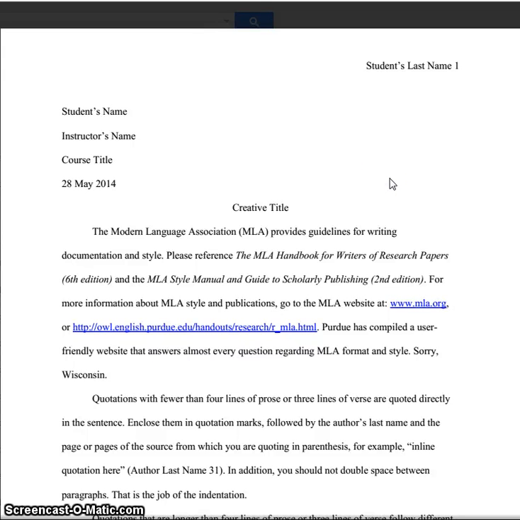Hello, English classes. Today we're going to talk to you about formatting an MLA paper. At the top right corner you can see is the header. It's called a header because you're going to put your last name and the page number. The page number will come after your last name.